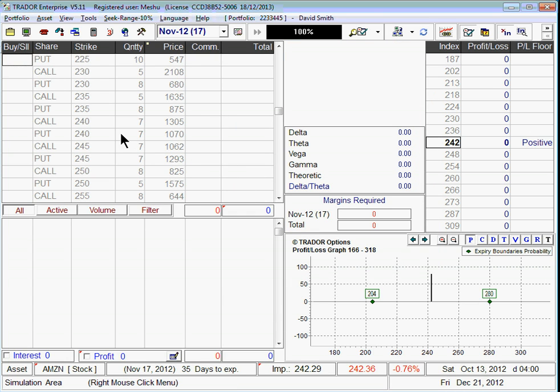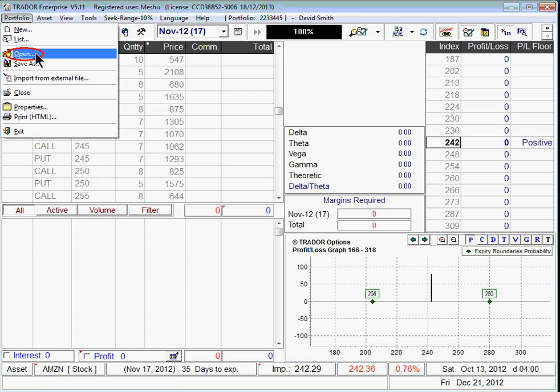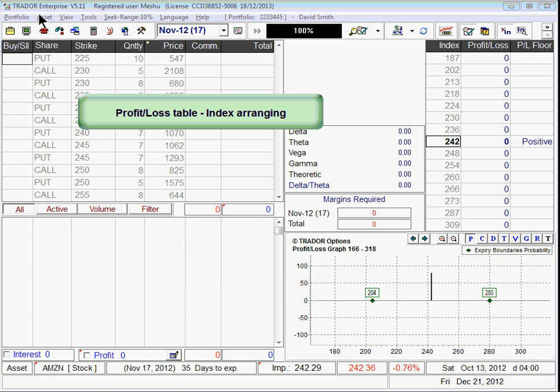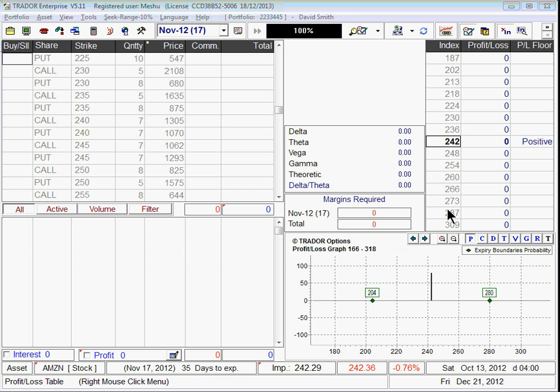For restoring it, or creating it if it doesn't exist, we'll go to the Portfolio Open menu. Focus on the right file and confirm. The indexes spread upon the profit-loss table define the table's spectrum with gaps. So defining larger or lower gaps should depend on the remaining days until expiration, and it's up to the user to define them. The default is 2.5% gap.